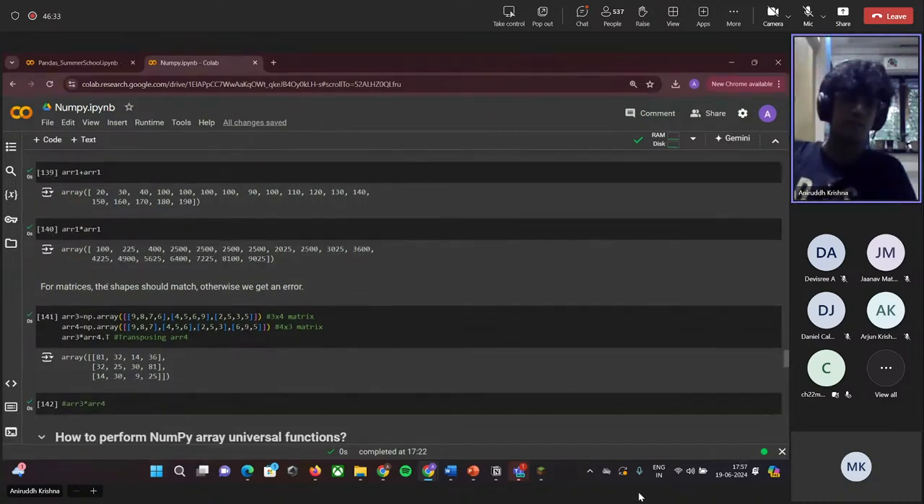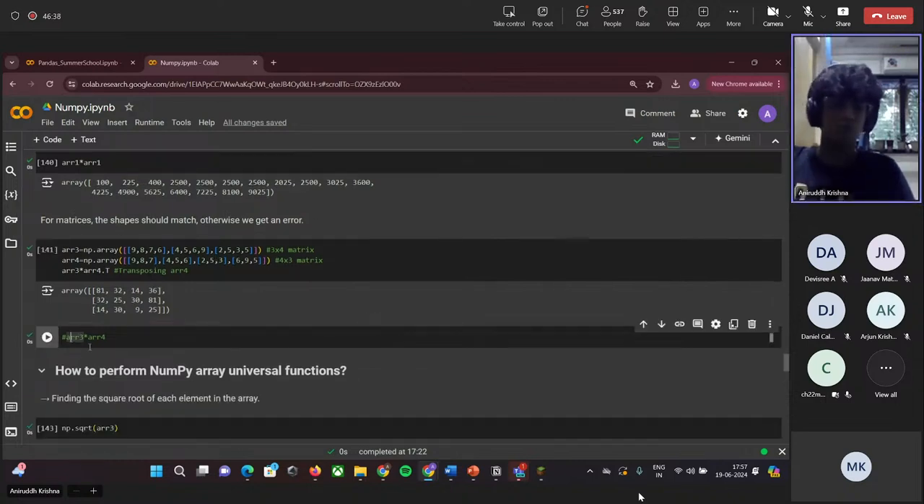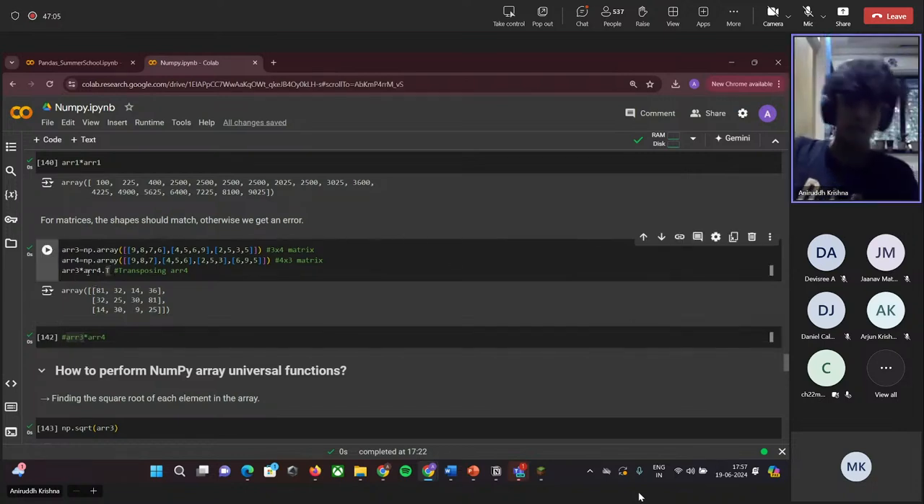That's how it's written here. For matrices, the shape should match, otherwise we get an error. For example, I'll just show you what error we have. Suppose I make a 3 cross 4 matrix. This is a 3 cross 4 matrix and this is a 4 cross 3 matrix. Now when we usually multiply matrices, this should be an ideal case and will give us a 3 cross 3 matrix. But here, as I've shown you, we have to transpose ARR4 first so that it becomes a 3 cross 4 matrix, and then we multiply both of them. Only then do we get an output.